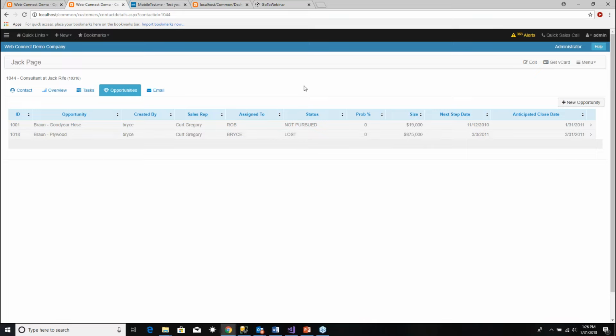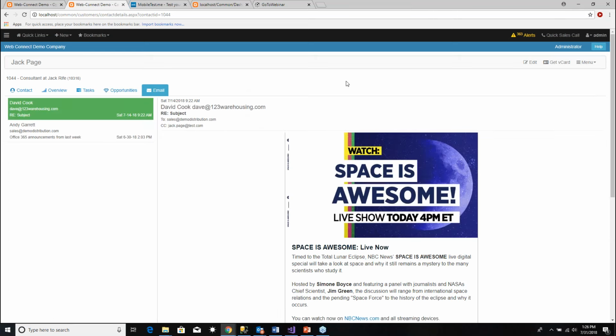It looks like we have a couple of opportunities, one of which is lost. Also, I'm very excited about this. This is brand new, and it's another extension that we're adding in. We're going to roll it out live sometime around Connect. Notice the email tab. This is the Exchange integration.